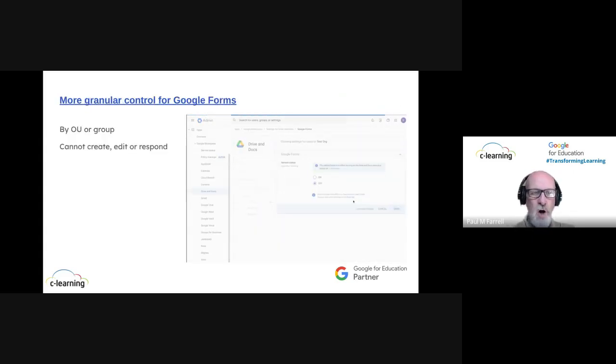You can turn on or off Google Forms with a bit more control now by OU and by group. I think previously it was turned on alongside all the other Drive tools, so you've got a bit more control on that. And when it's off, the people that you've turned it off for can't create forms, of course, but they also can't edit them, and they also can't respond to them. So you've got quite a lot of additional granular controls there, should you want to.